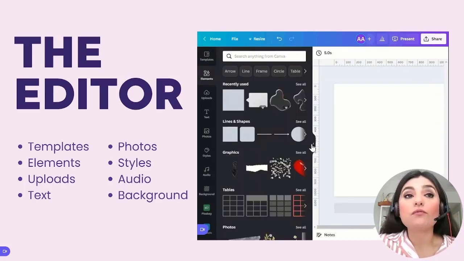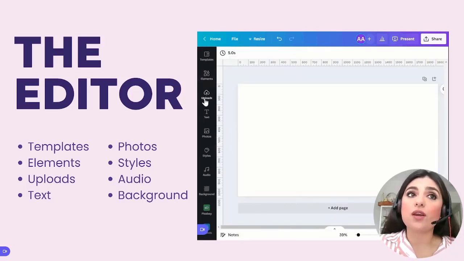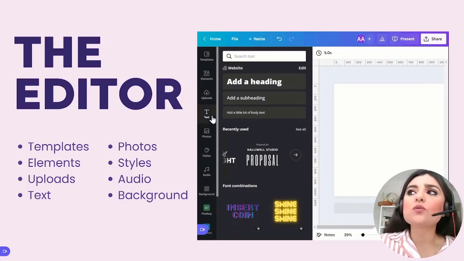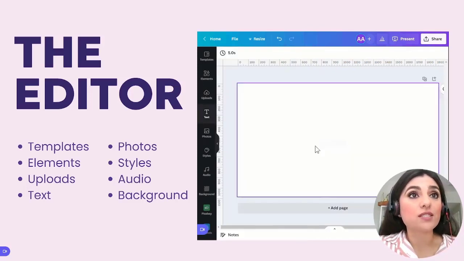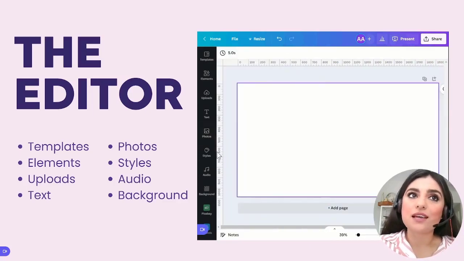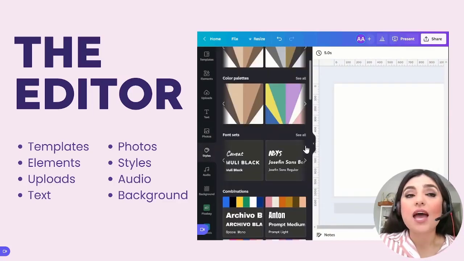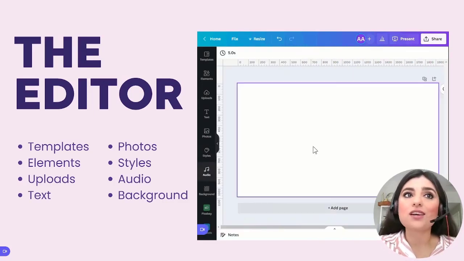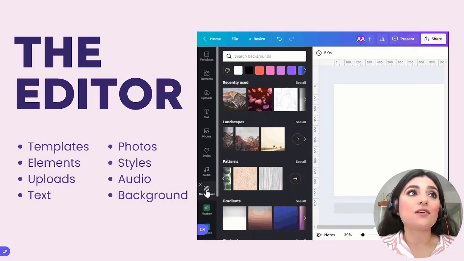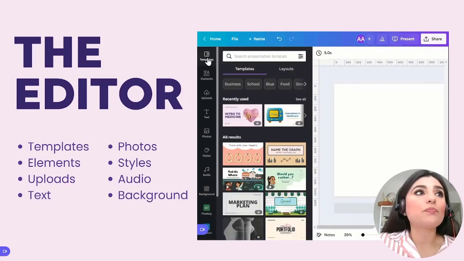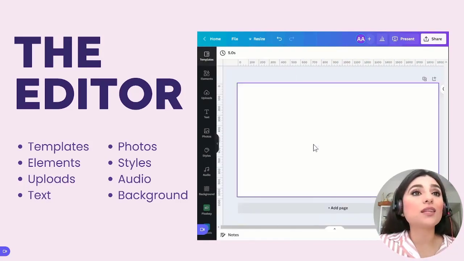You can upload photos or use the photos that are pre-created or shared in Canva for everyone. And then styles will allow you to use different fonts and combinations of fonts and color palettes that are preset in Canva. You can add audio and you can also change the background and include different background styles for any of your images. Everything's sorted out, but the key go-to buttons, really Elements.